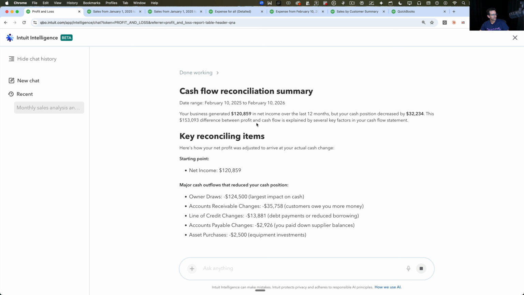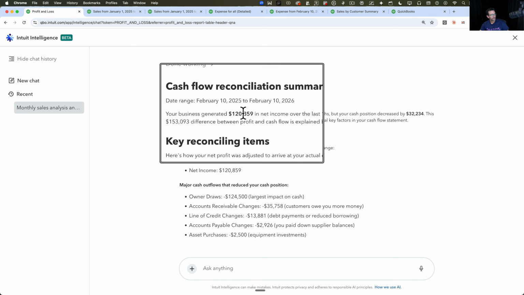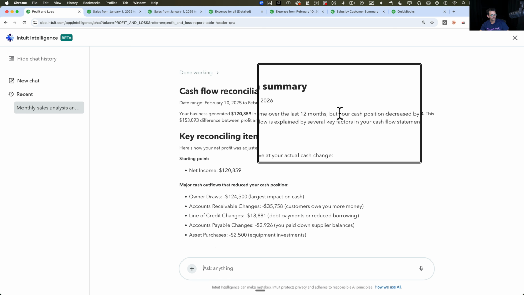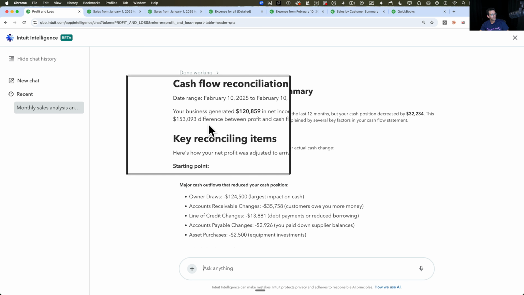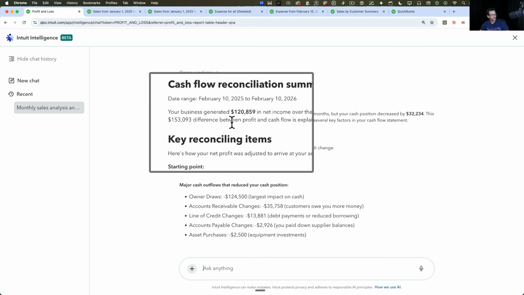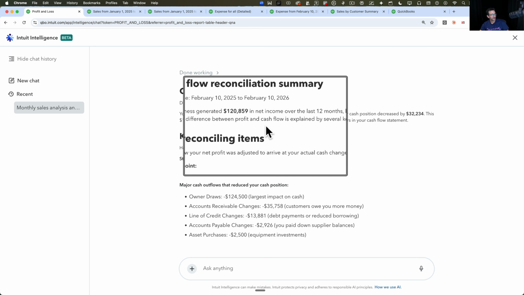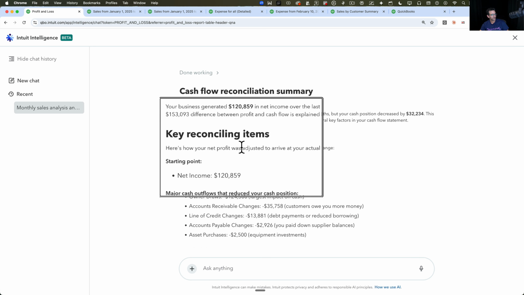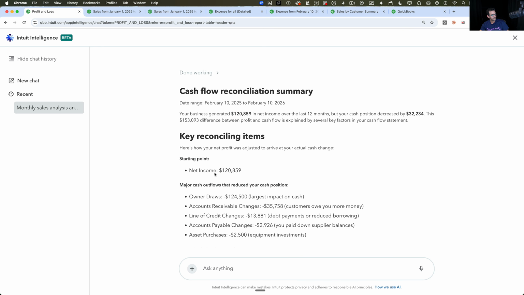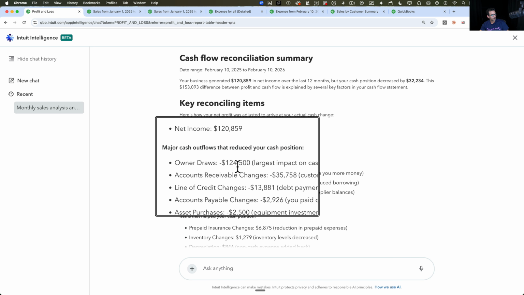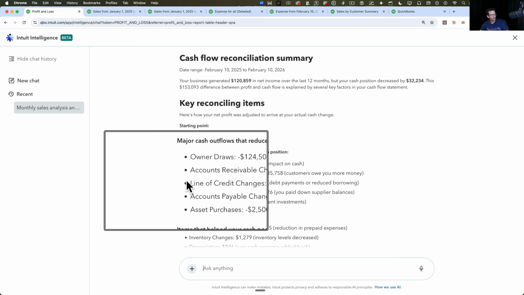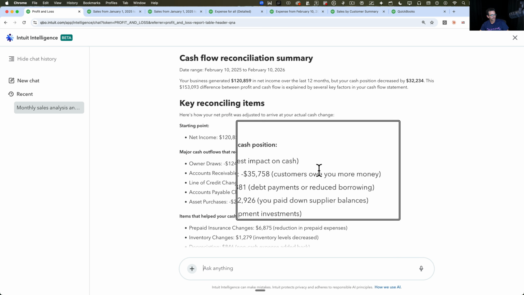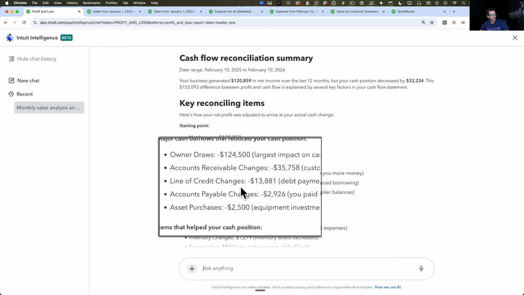Cash flow reconciliation summary. Your business generated $120,000 in net income over the last 12 months, but your cash position decreased by $32,000. This $153,000 difference is the difference between your profit and cash flow, and is explained by several key factors. Okay. Your net income is $120,000. Owner draws $124,000, largest impact on cash. Okay, that's pretty cool. Accounts receivable changes. Customers owe you more money. Okay. Line of credit changes.